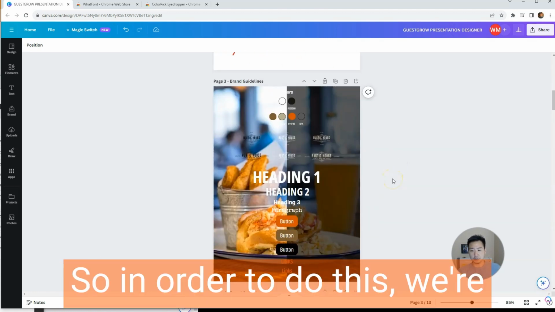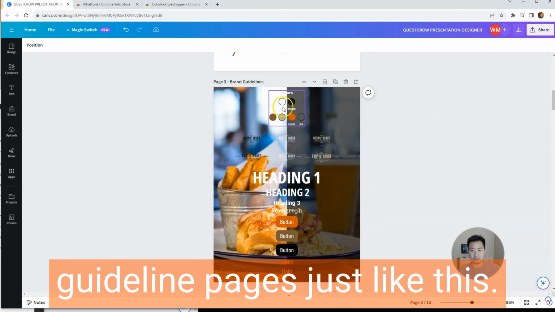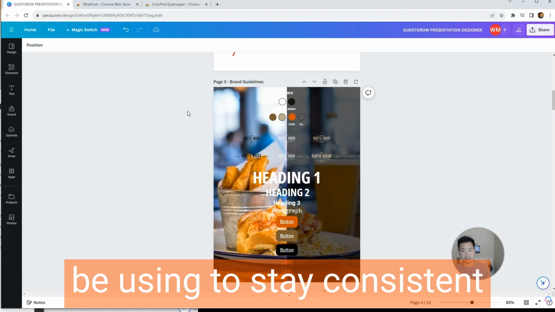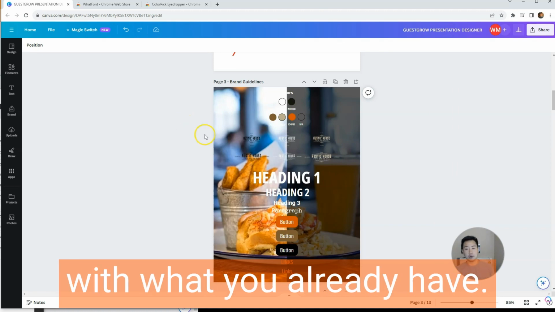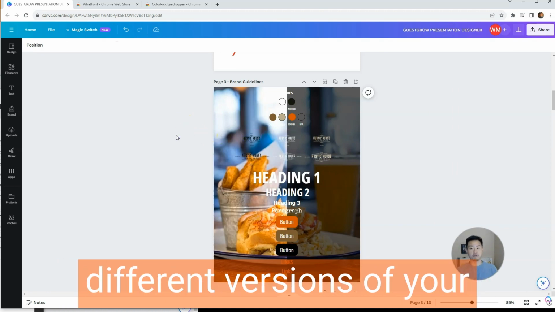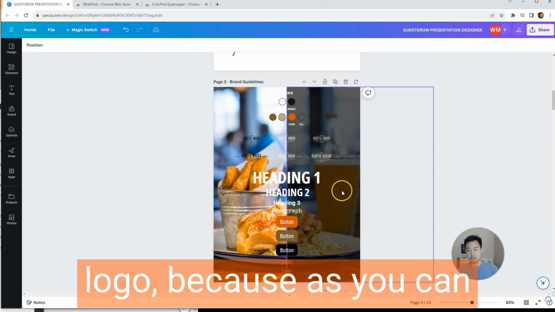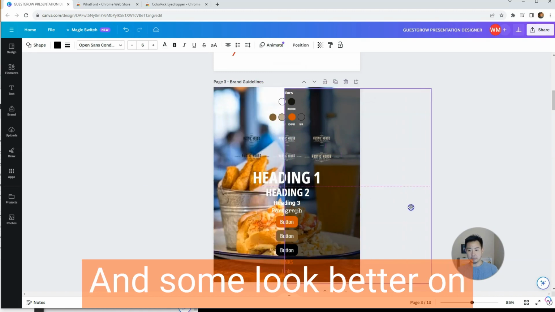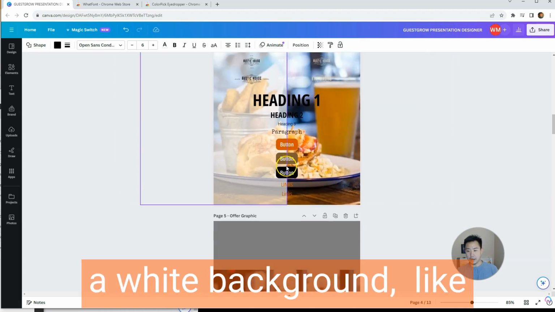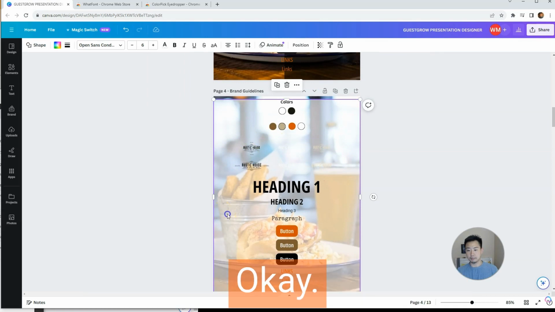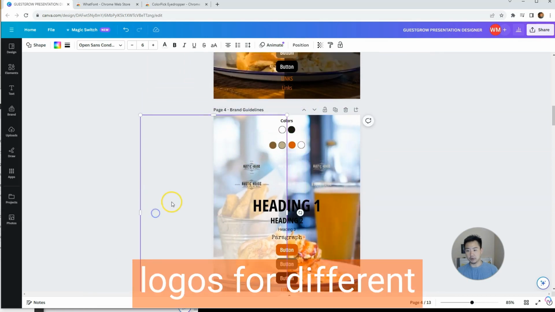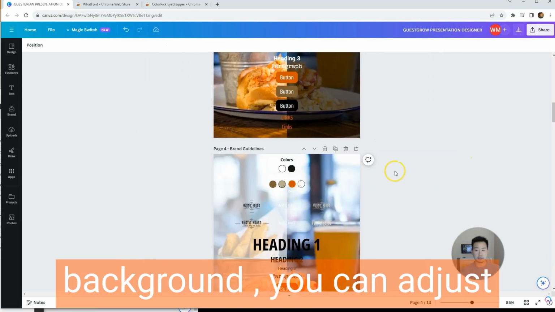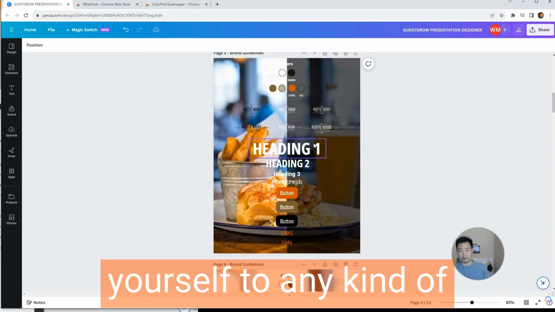Okay. So in order to do this, we're going to create some branding guideline pages just like this. We're going to go through all the colors that you should be using to stay consistent with what you already have. We're going to go through how you can make different versions of your logo, because as you can see here, some look better on a black background, like the white or tan, and some look better on a white background, like this black one over here. So you want to make sure you have different logos for different background instances, in case you feel like making a darker or a lighter background, so you can adjust to any kind of background you're having.